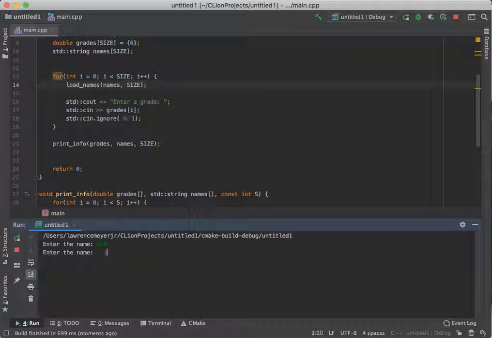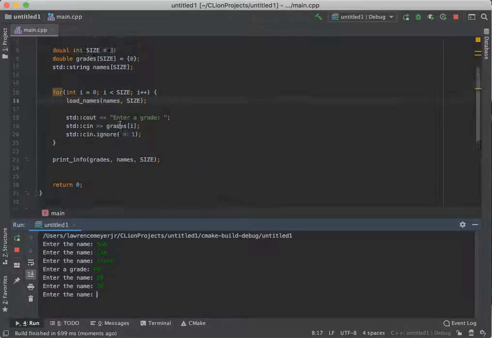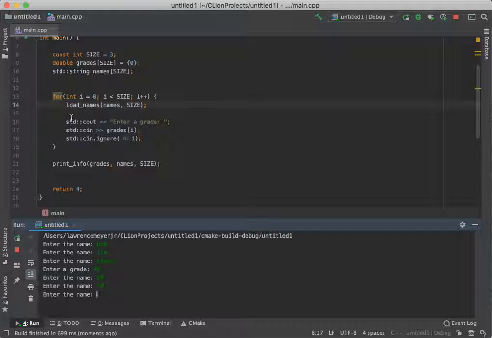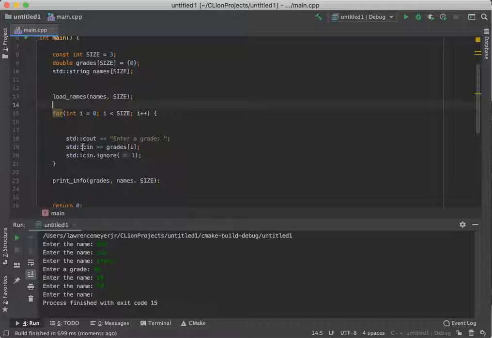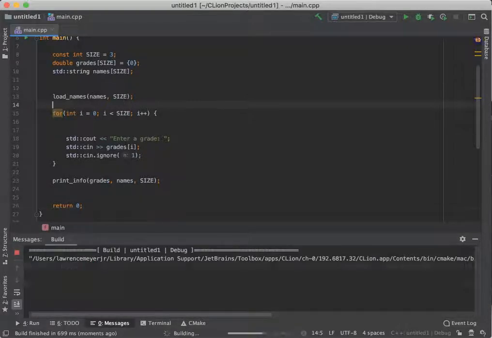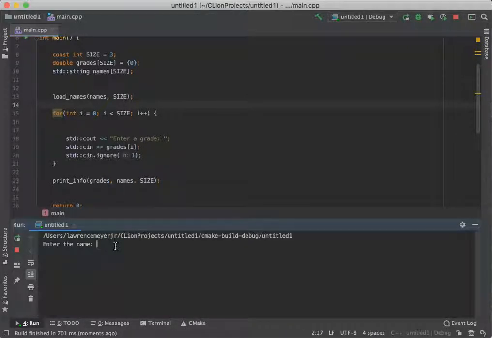Bob, Jim, Steve, 90, 80, 70. Why am I? Oh, that's why I called it 3 times. I need to just do this. Pardon me. Let's stop this. I'm going to do this outside the loop. I got my loop inside my array. We'll try it again.